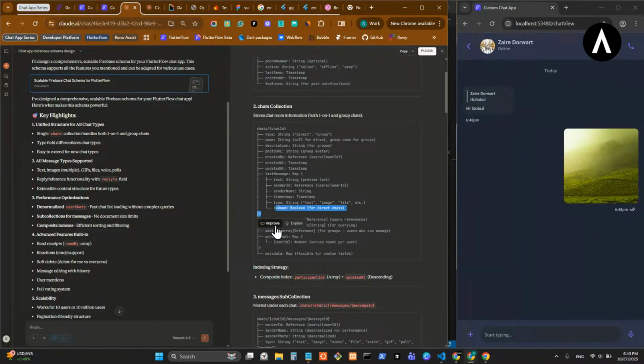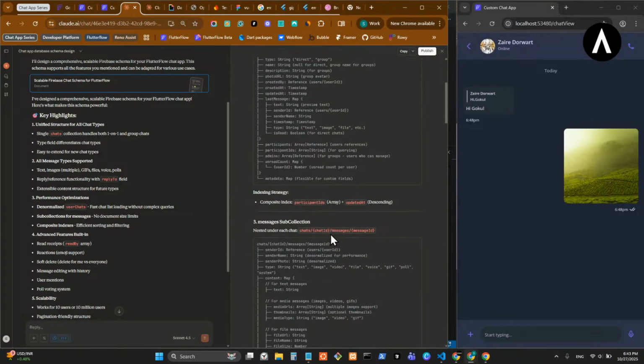Please read participants, participant IDs, admins, can manage, and read count, metadata.